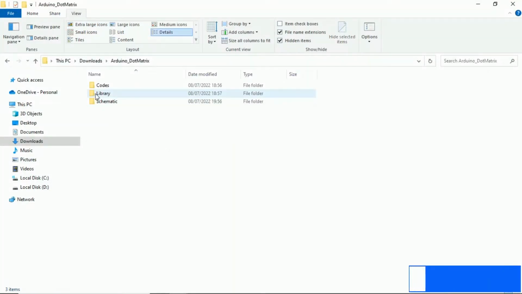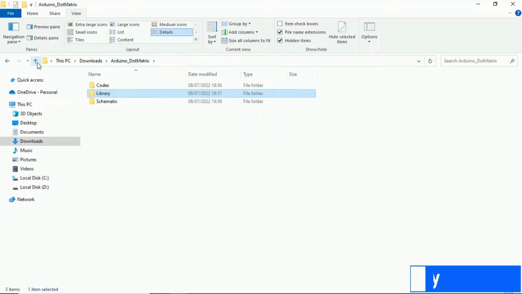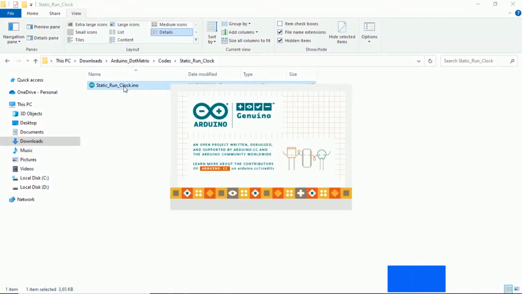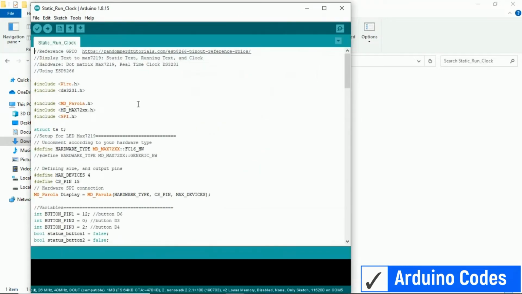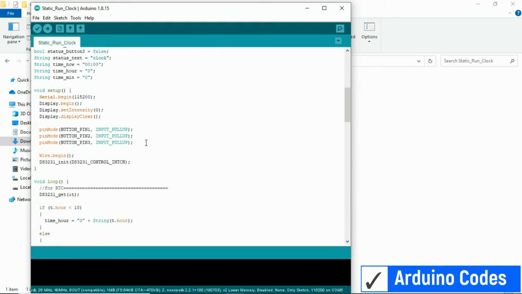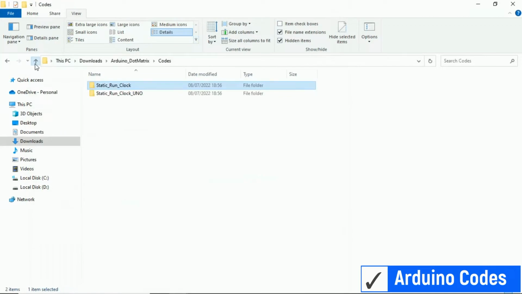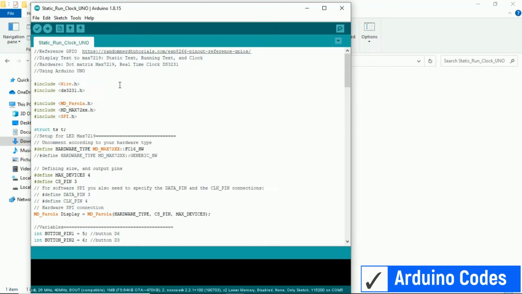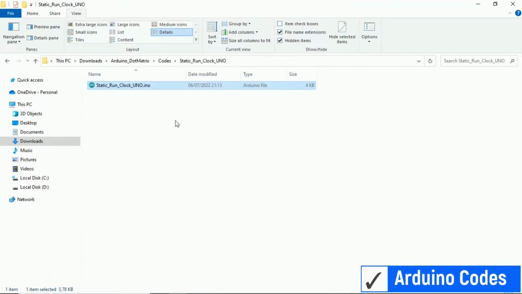There is a library folder. Before running the codes, please open the folder and copy all folders to your Arduino IDE library folder. Find the codes in the codes folder, there are two files, for ESP device and for Arduino Uno. Upload the code to your device, and don't forget to set the port configuration for your device.